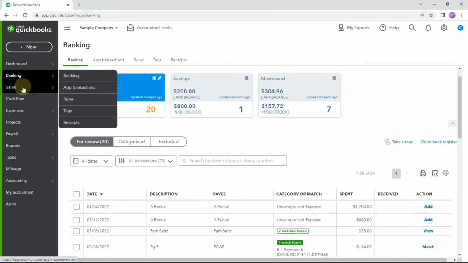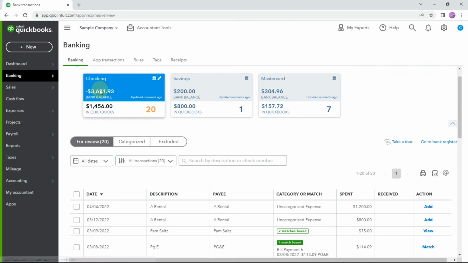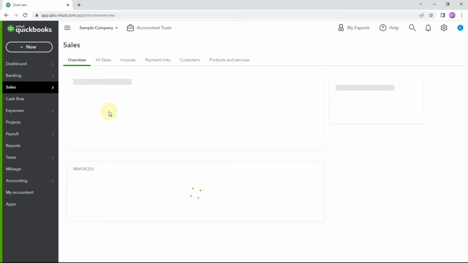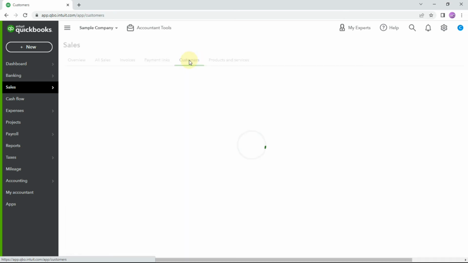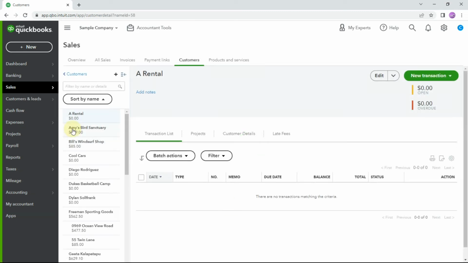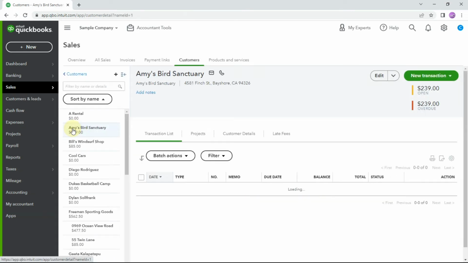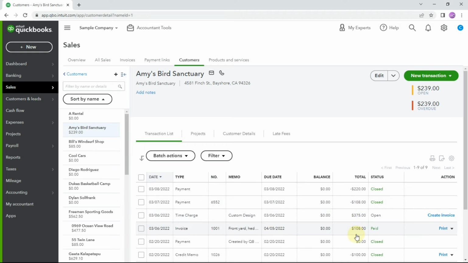Also to the left, you can look at a sales overview. Just like you did in the desktop, you're looking at either the customers with their transactions. This shows all the overview. If I want to drill down just to a customer, I can see their transaction history with me. So if I wanted to go over to Amy's Bird Sanctuary and see all the transactions in there, I could see all the payments, time charges, and invoices. So basically the history of Amy's Bird Sanctuary.